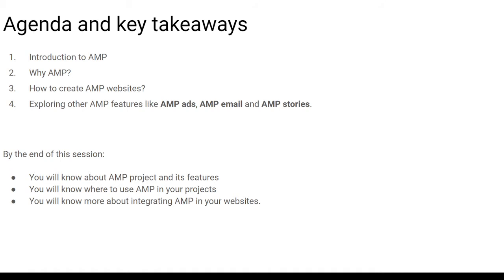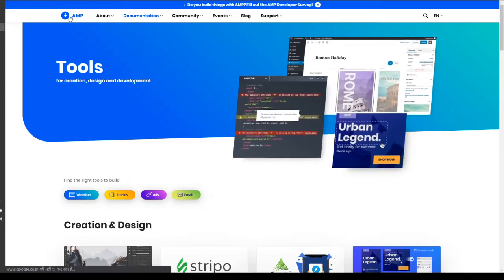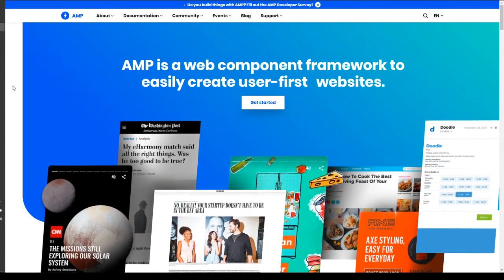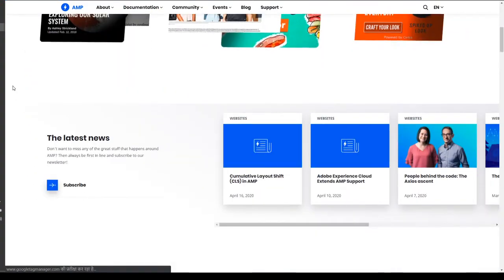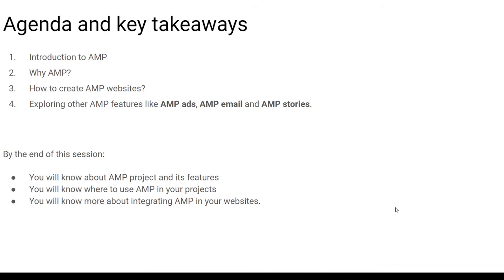For this session, there is an acronym: wherever I'm saying AMP, that means Accelerated Mobile Pages, which is the project by Google. This is the website if you want to know, amp.dev, and you will be getting all the information on this website, how to create, all the tutorials and guides will be there. I have included all these links in the references section of the slides, and I'll be sharing the slides too.